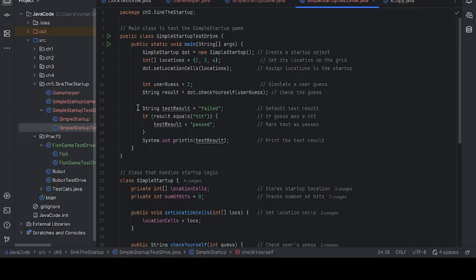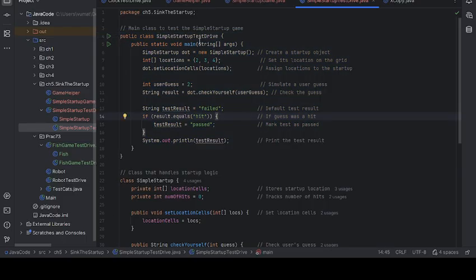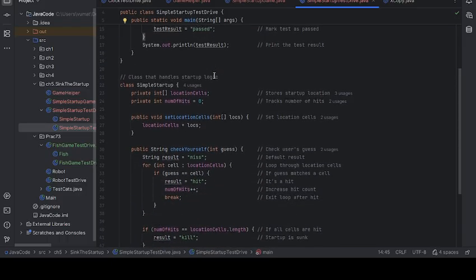Then here we declare a variable with a default value of failed. So it's the test result. This if statement is checking if the result is equal to a hit, and if it is, it changes the test result value to passed, and then it prints the test result. So that's the simple startup test drive to test the game.